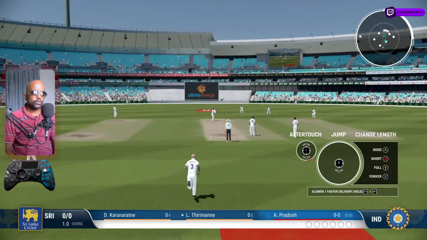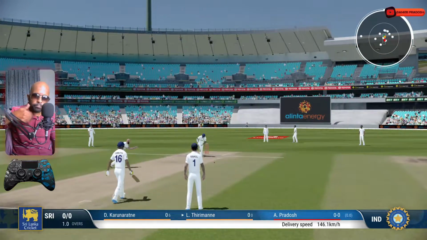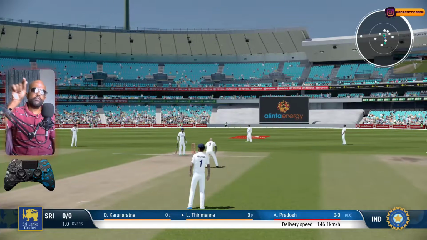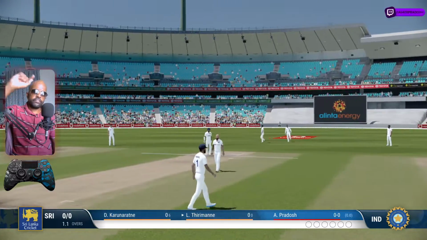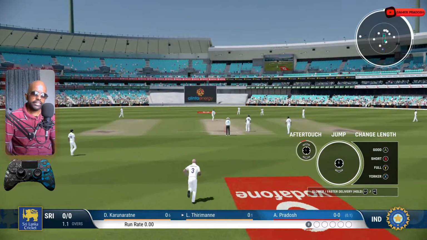We are not gonna go beyond that because we wanna make them play. We wanna hit that stump line. Top of off is the aim. Top of off is always the aim because we want to hit that length, right?